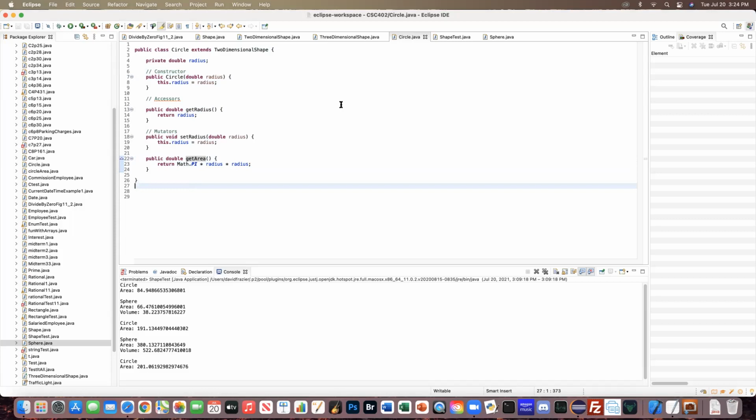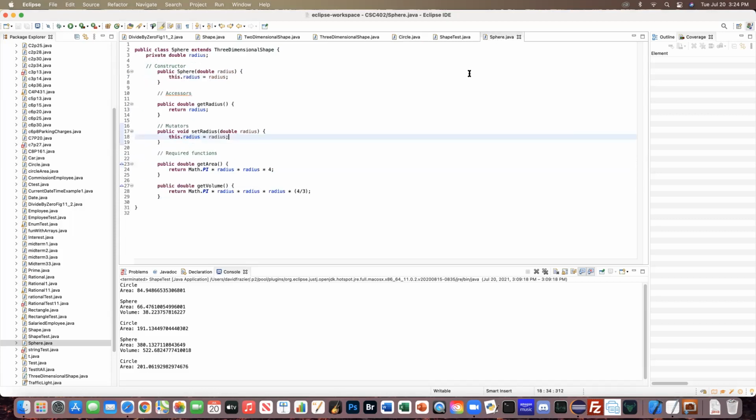Now I'm going to jump over to the Sphere. The Sphere is going to be similar in many ways, but this time it's going to extend the ThreeDimensionalShape. It also has a private double radius. There's a way you could organize this so that Sphere and Circle both have a common parent, or even make Sphere inherit from Circle, or any of that stuff. But that's just not how they're doing it here. You do have options, but that's not what they wanted here.